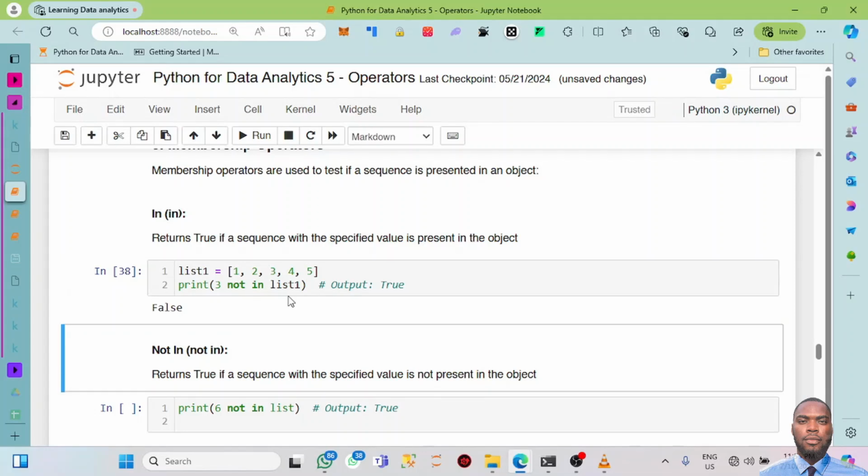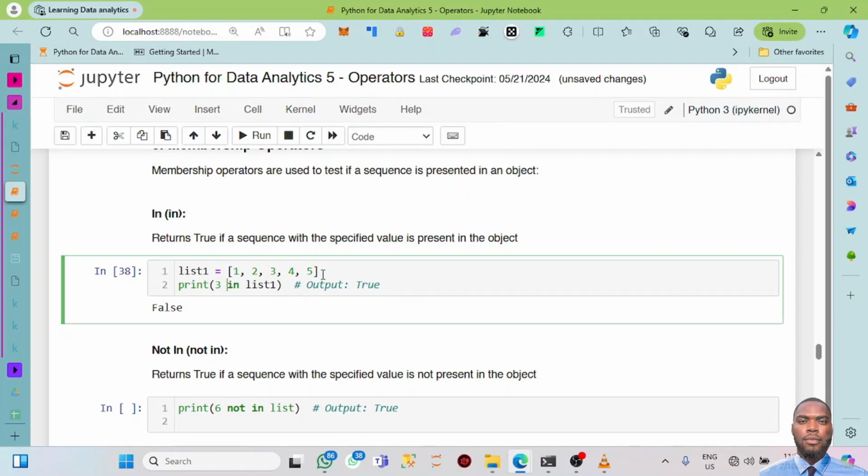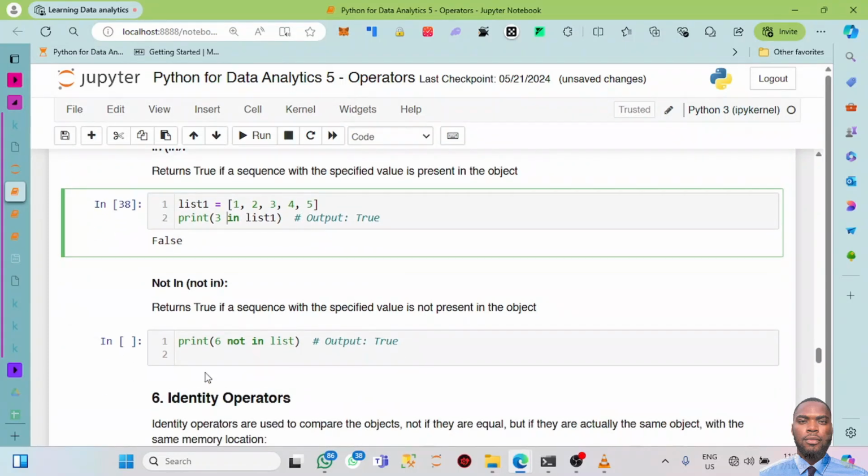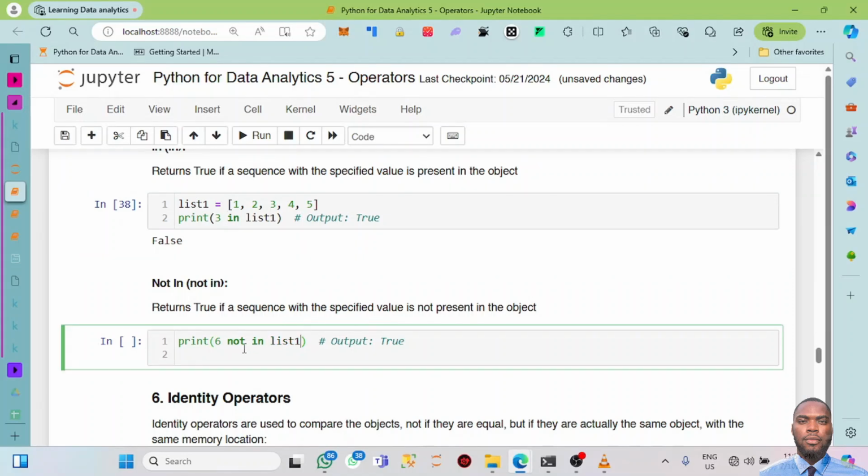So let me run this. You see false because 3 is in list 1. So the next one I'll say 6 not in list. Let me make this list 1. So it checks, is 6 not in this particular sequence? 6 is not here, so I'm going to get the true value.